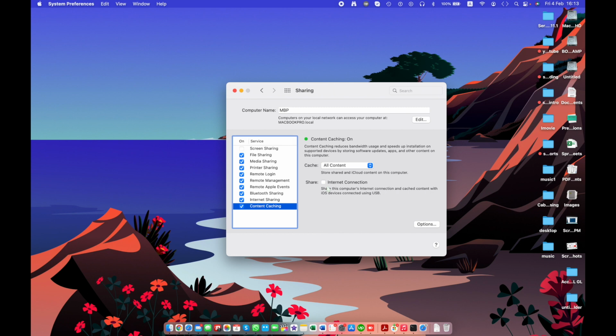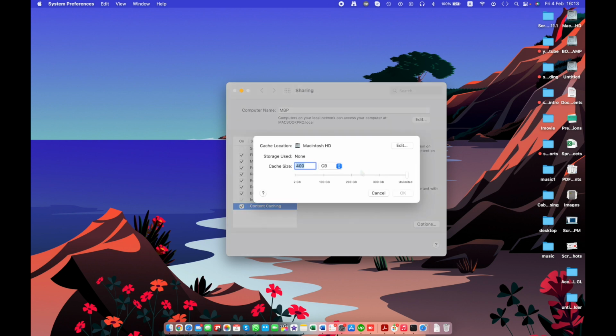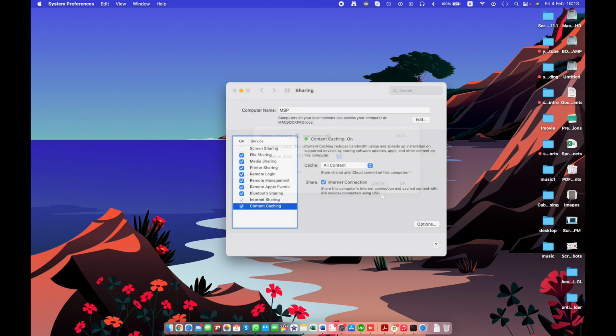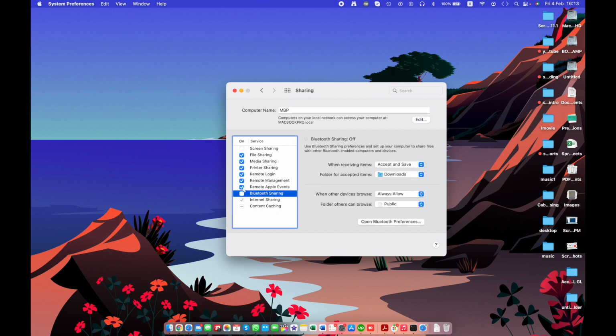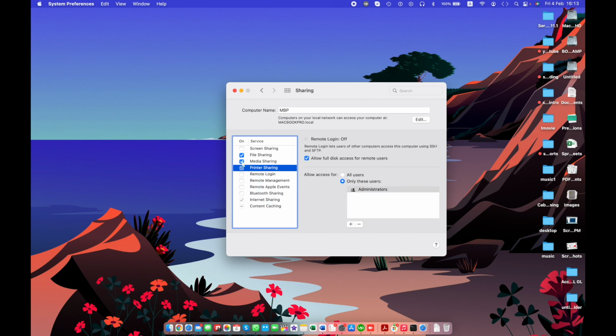Select the internet connection tick box to share the internet connection and cached content with iOS devices connected to the same USB cable of this computer. Here's the options. Click options to set cache size. Press and hold the option key or move left to right to set cache size. Same, you can turn off cache size, content cache from, and check this mark. So these are related to system preferences cache.